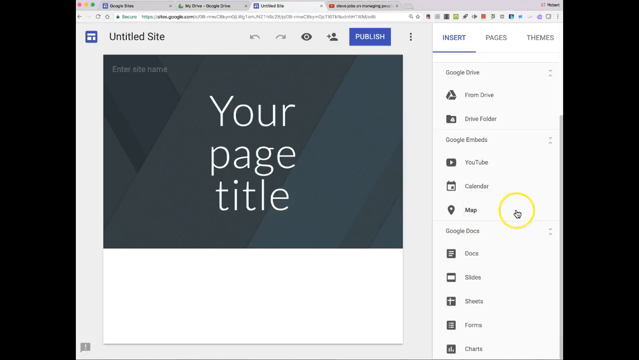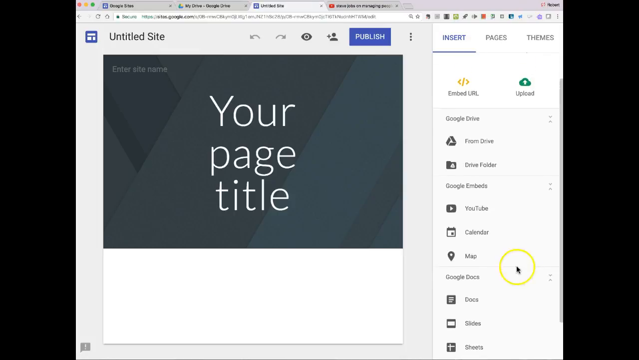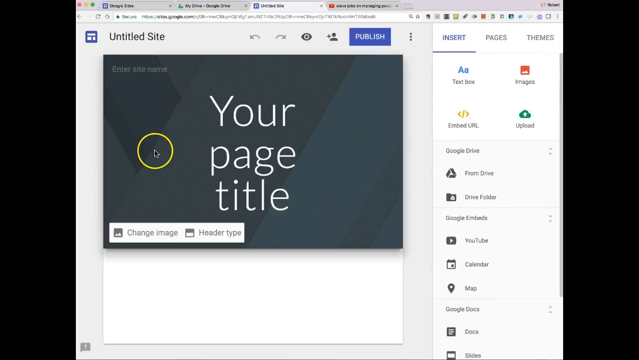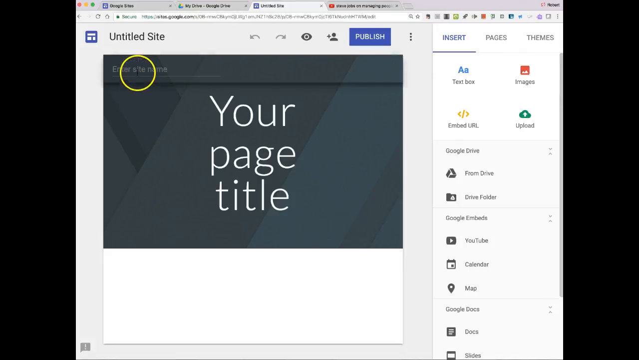You can also insert Google Maps, as well as the typical Google Docs that they show below: Docs, Slides, Sheets, Forms, and Charts. Okay, so let's get started and play around a little bit. The first thing that you ought to do, just like anytime you're working in Google Drive, everything's always going to be untitled until you give it a name. So the first thing that we need to do is to give our site a name.